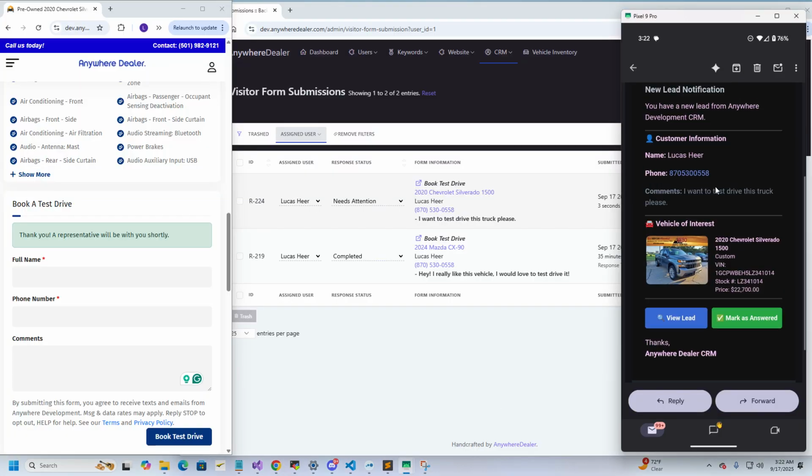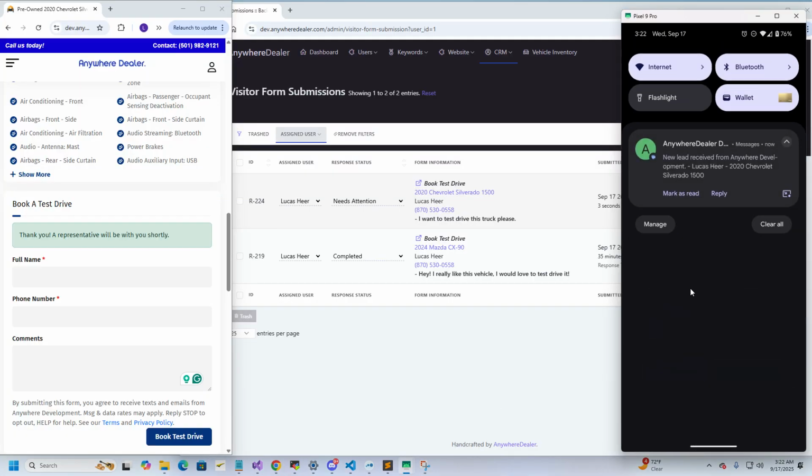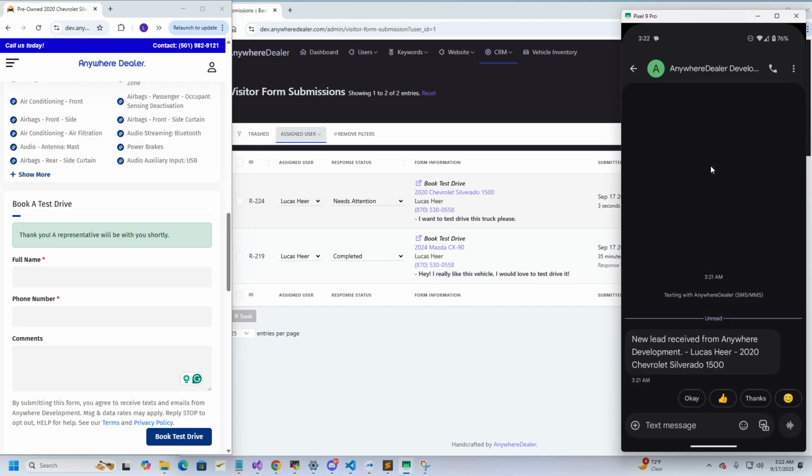Here we go. You will also get a SMS notification if you have it enabled. So I'll click here. New lead received from Anywhere Development. Lucas Hare. It'll have your dealership name. And so if you have multiple dealerships, it'll show you the exact one with the customer's name and the inventory they're asking about. So once you get that notification, you can come to the inbox and message back.